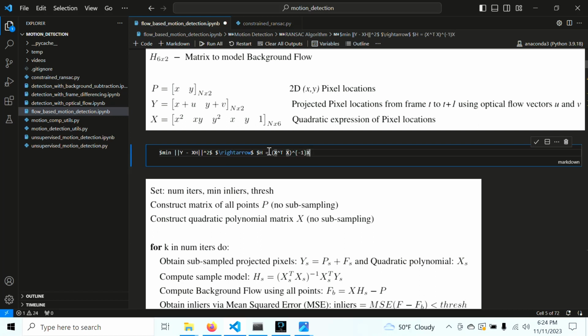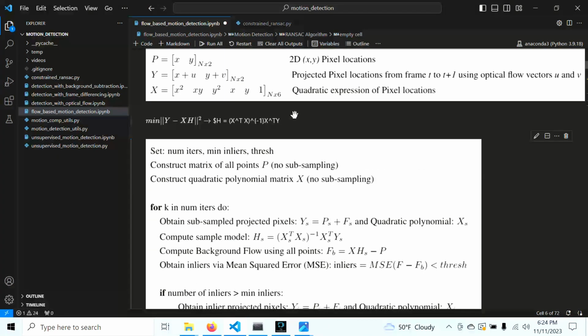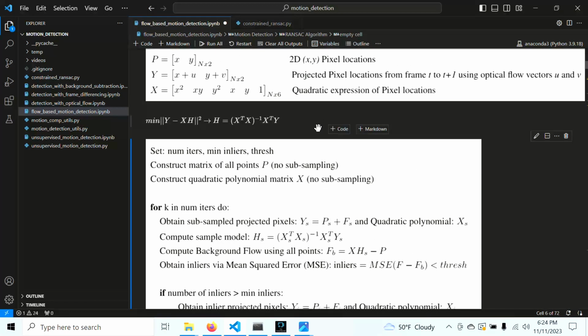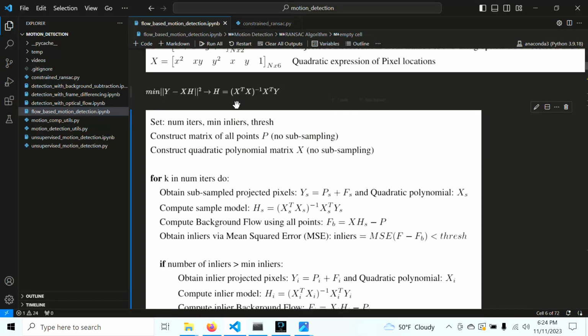Oh, looks like I forgot the dollar sign. So if you didn't know, you could actually do some LaTeX in a Jupyter notebook if you wrap it in dollar signs. So this is what we're doing right here. We're solving for this H matrix.